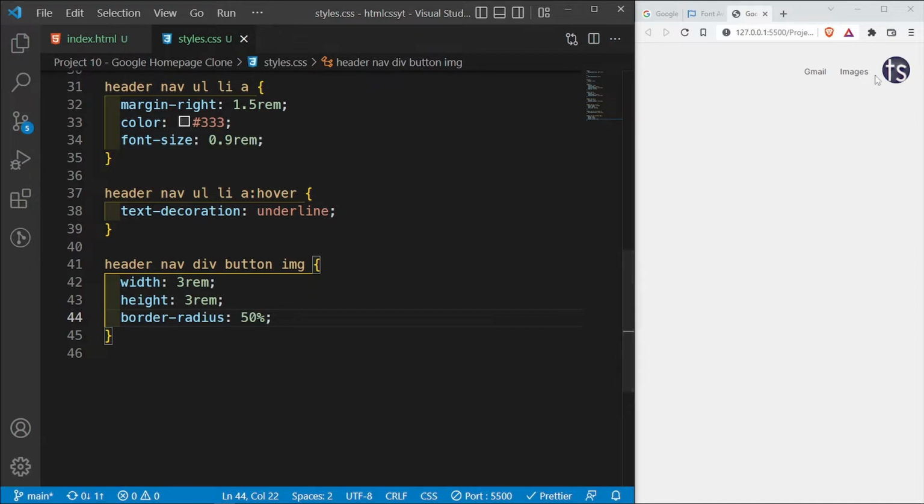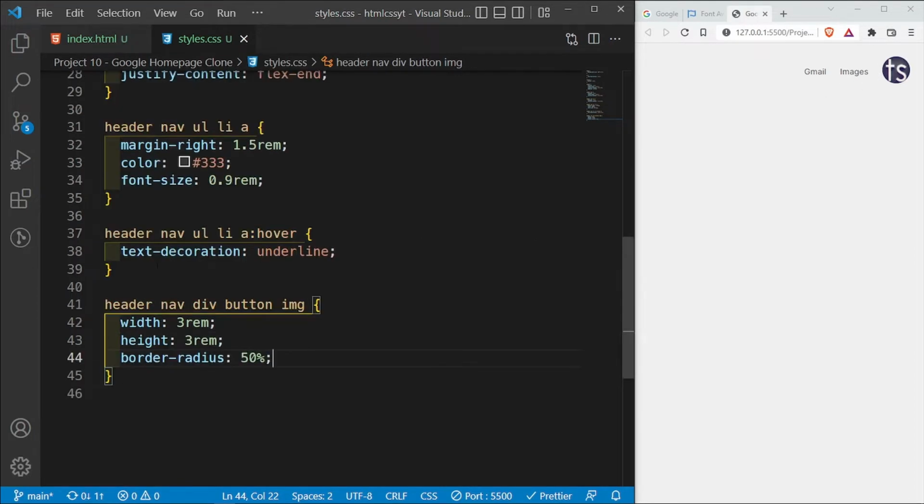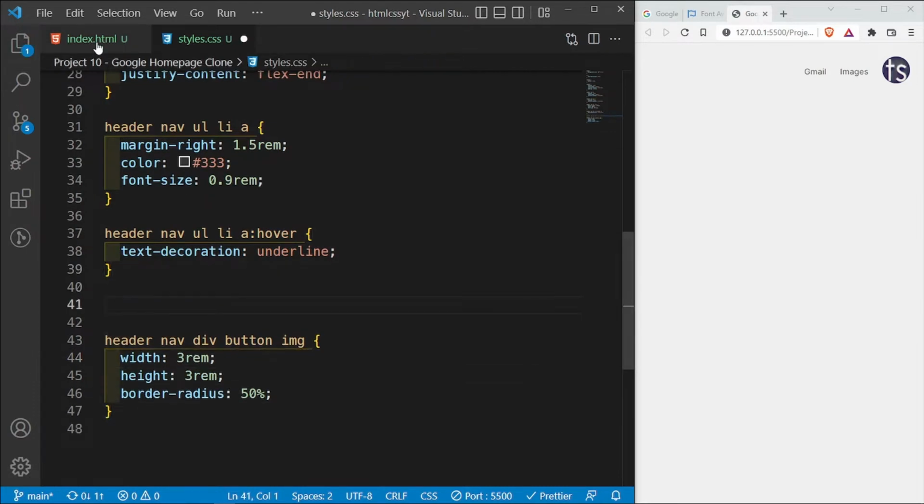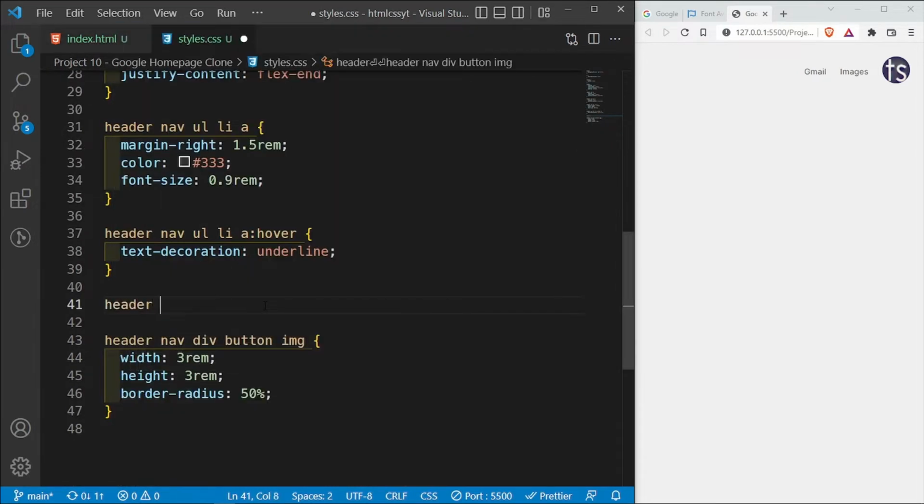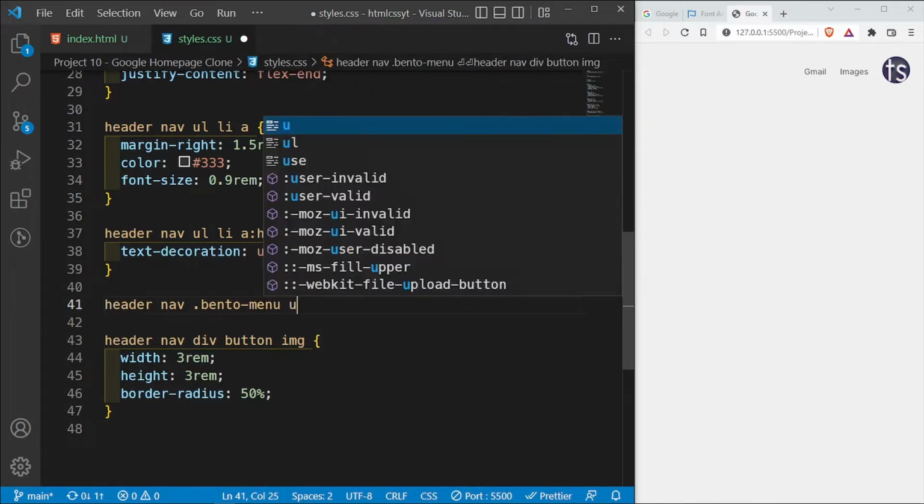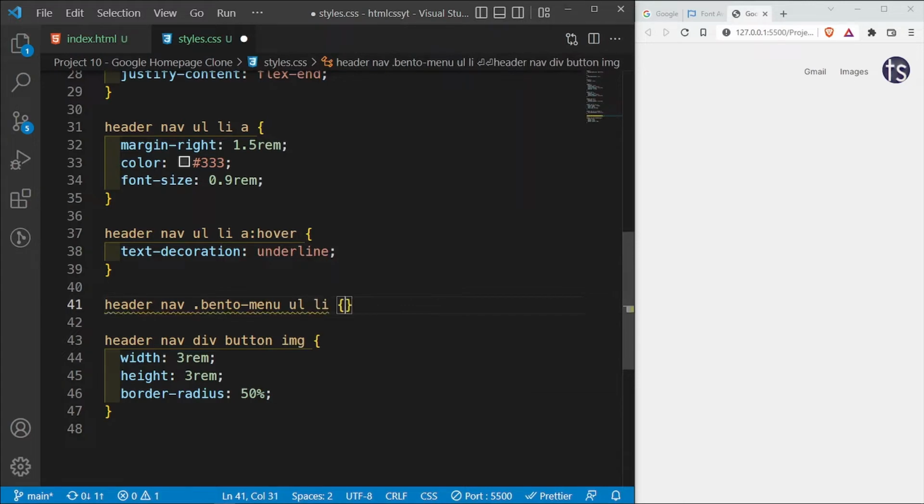And now let's go ahead and create our menu, which is in between this. So let's go above this, and I want to access this div that has a class of bento menu. So I'm going to say that for the header, for the nav, and for the div that has a class of bento-menu, then I want to access the UL inside and the list items, like so.